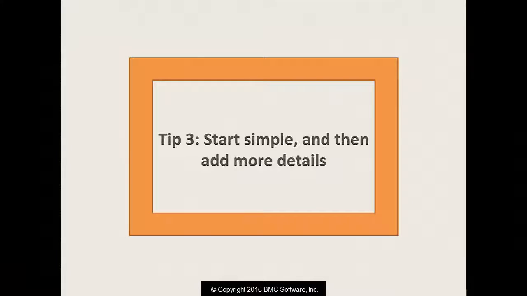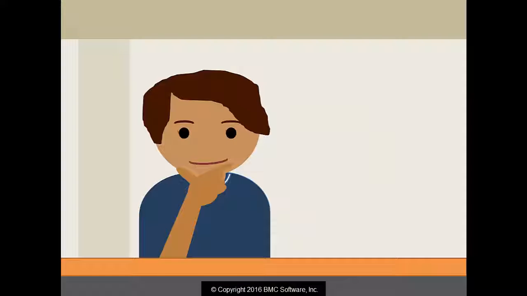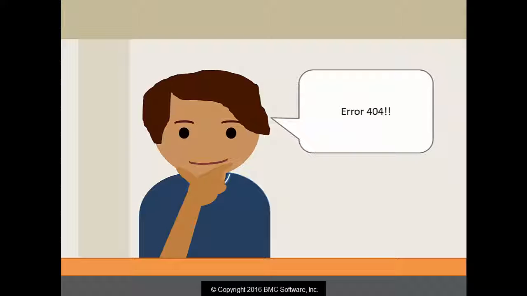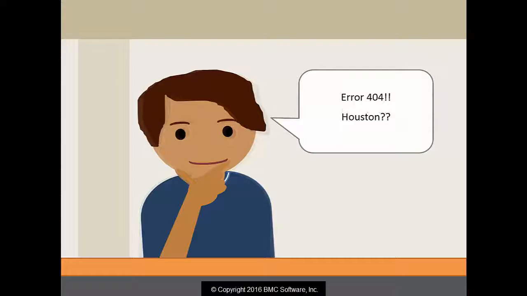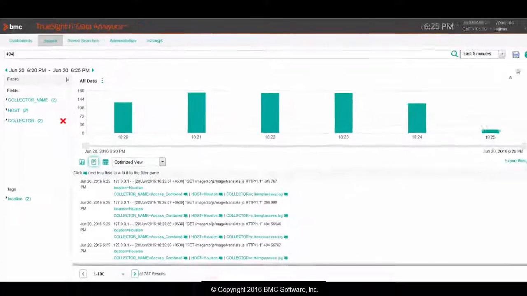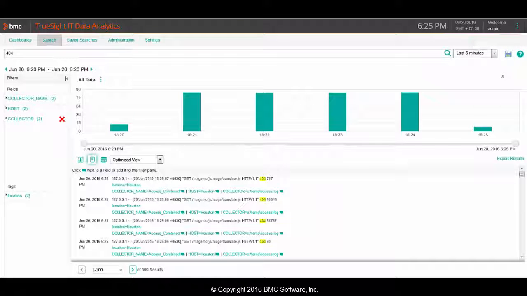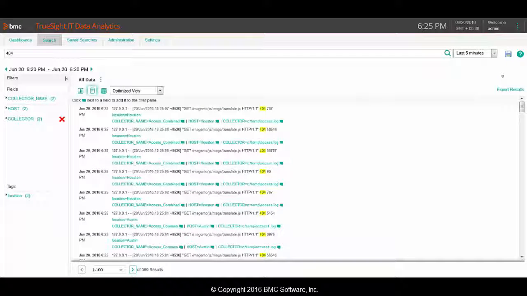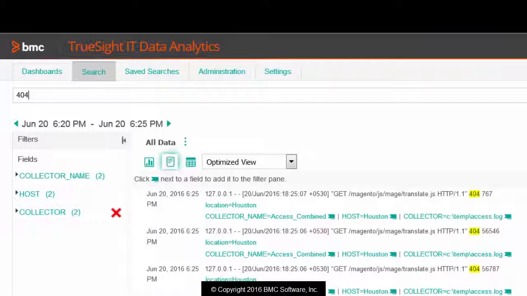Tip number 3, start simple and then add more details. Suppose you want to investigate a particular error that has its source in a particular data center. Start your search with broad terms. Then add more details around the area you're investigating.